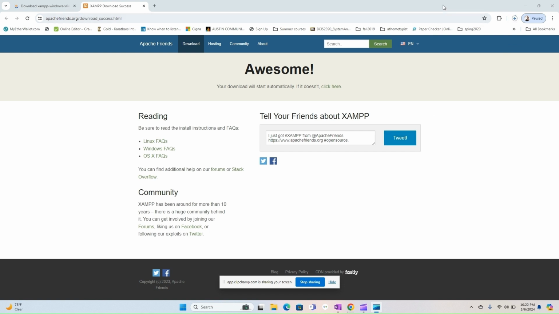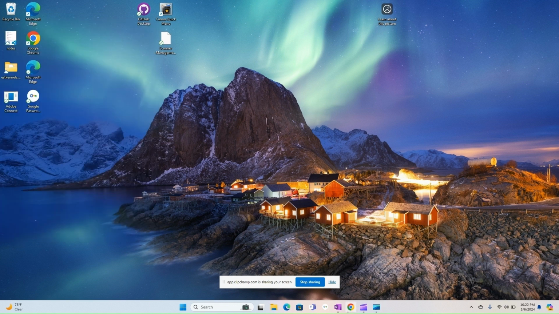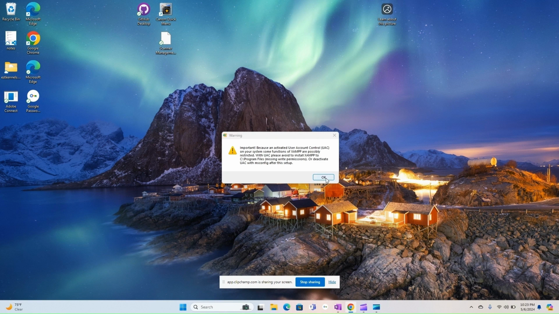Step 3. User Account Control, UAC, prompt. If prompted by User Account Control, UAC, click Yes to allow the installer to make changes to your device. Step 4. Select OK on pop-up message.